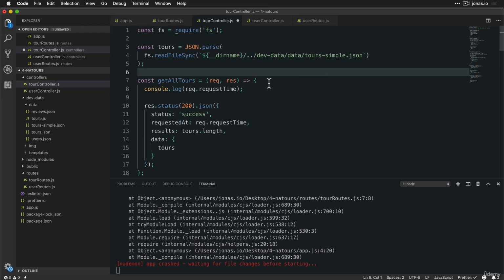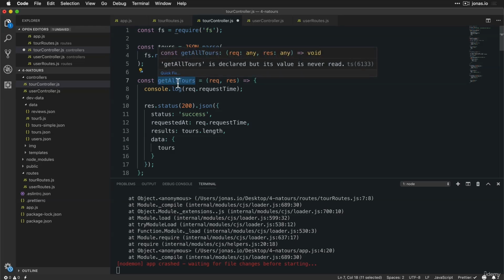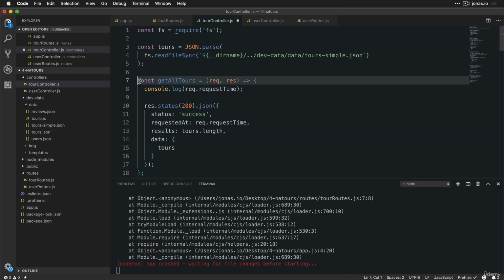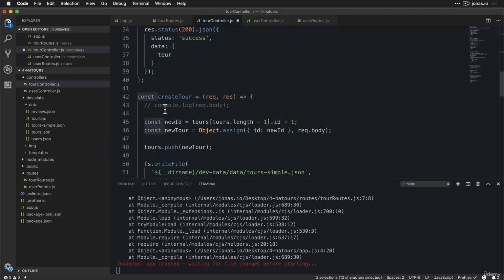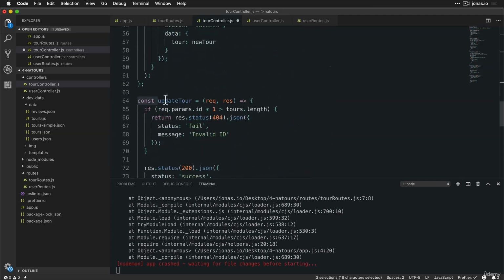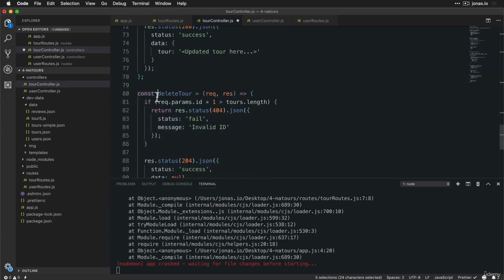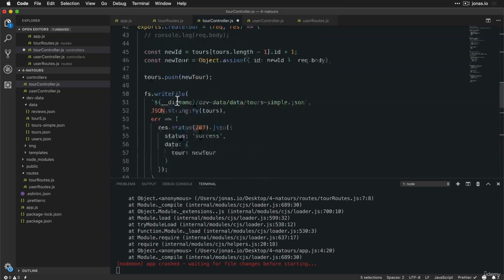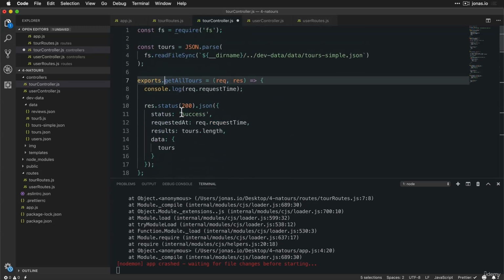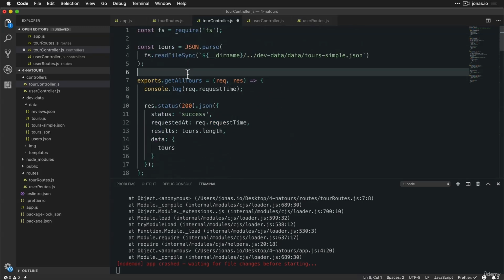Well, in this case, we do not only have one export, so we're not going to use module.exports, but instead we will put all of these functions on the exports object. So let me select all of these consts so that I can actually replace them all at the same time. So exports.deleteTour and .updateTour, createTour, getTour, and getAllTours. Okay, so that exports everything from this file.